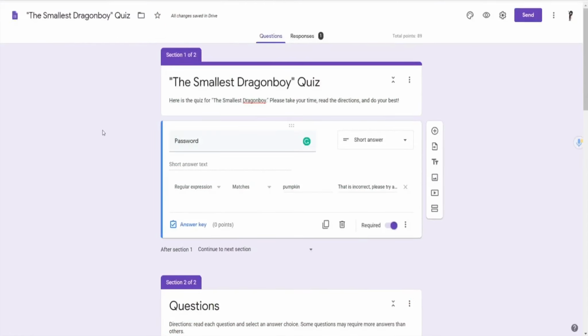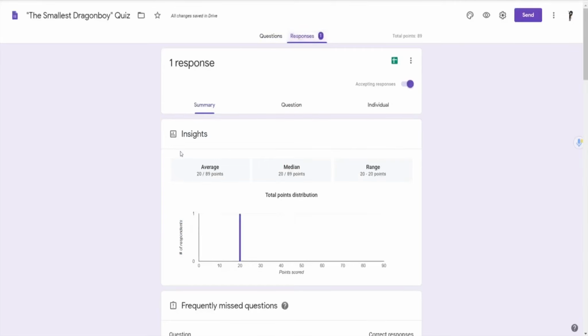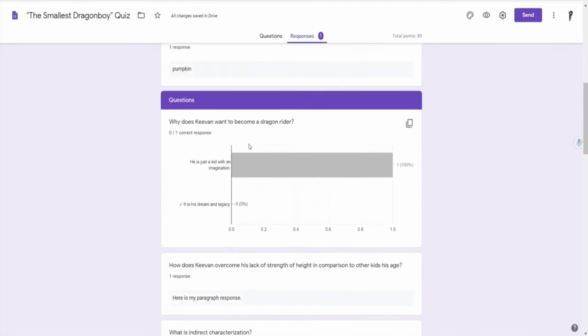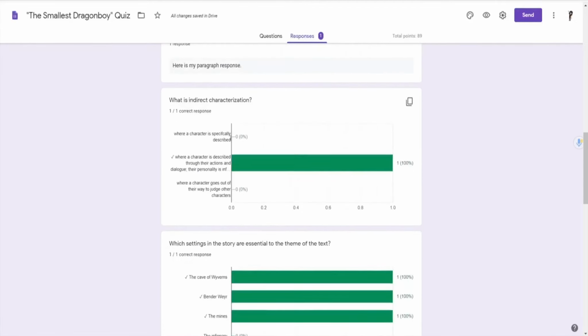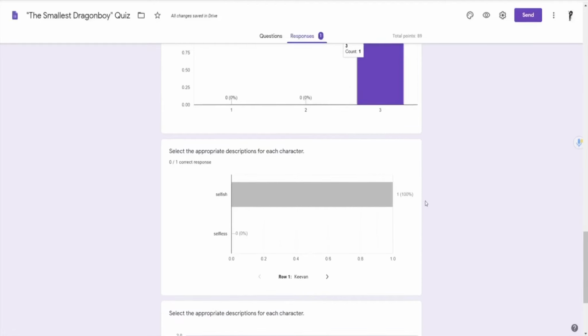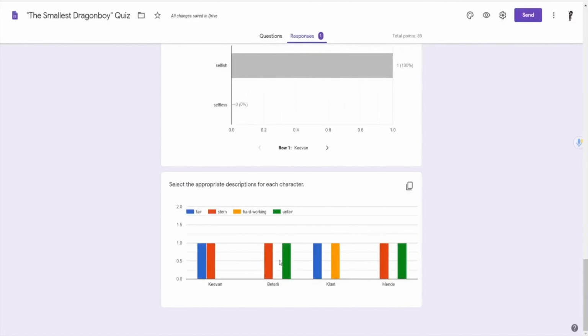Another thing that I want to touch on is analyzing student data. So if you go to the tab that says responses, as you can see, we've already taken our quiz and that's going to be our response. So if we click that, we have our insights here. We have average, what was made, the median, and the range of points that was distributed. You have a section for frequently missed questions. You have questions broken down and what percentage of students selected which answers. You can see what type of files were uploaded and put up in the file upload section. And you can see what students put for each of their answers.